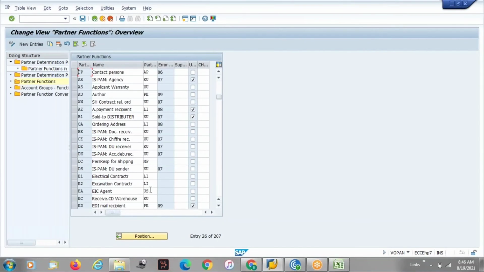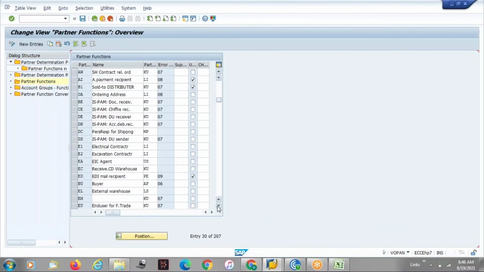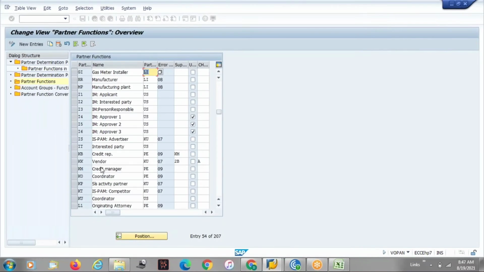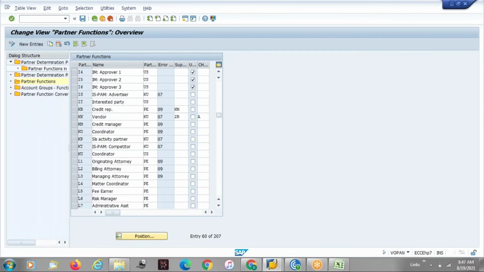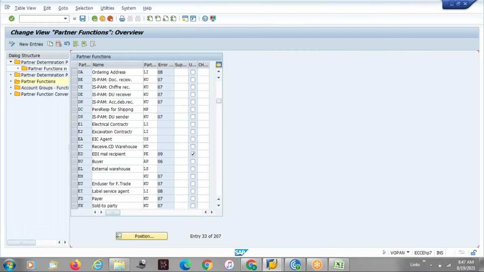And again here, US, I think someone might have deleted it, there's US, but some error was coming. In case it's employee responsible, it's EM, or I think it was EM. There is a partner function for employee responsible also that we'll have. Then let's say if you have some forwarding agent also, I just forgot, there's something called a forwarding agent.